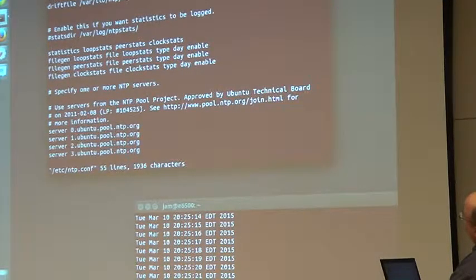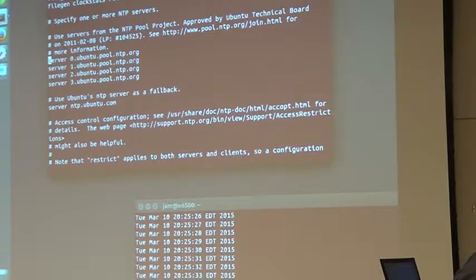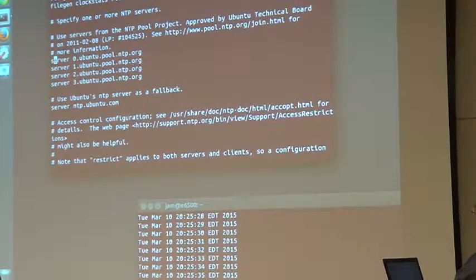Anyway, here's the config file for NTP. It's got a few important things in here. First thing I think that's very important is the servers. This is the file that comes from Ubuntu. It's configured by the Ubuntu package developers. And they're going to a set of servers that are part of the NTP pool, but prefixed with Ubuntu. So 0.ubuntu.pool.ntp.org and so on. And then there's a fallback, just ntp.ubuntu.com, if one of those ntp.org servers isn't accessible. So that's the servers we're going to hit.